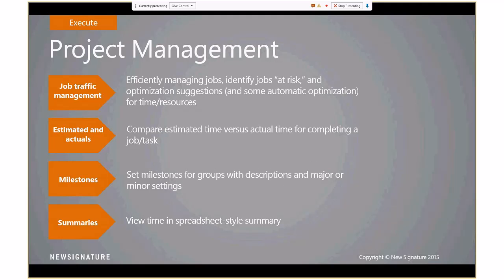You can also do job traffic management. There's a whole job section where you can route job tasking through a variety of means and track and identify any of those jobs that are at risk. And then you can optimize that as well now that you have some visibility into those metrics. You can also compare estimated times versus actual times for completing jobs and tasks.